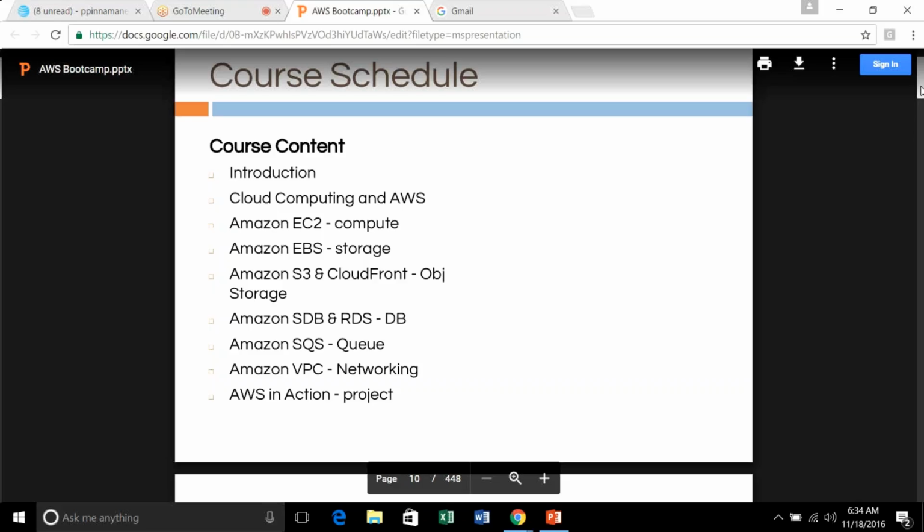Then next is S3 and CloudFront. That is an object storage, more like Google Drive or Dropbox, whereas EBS is something like an external hard disk that you attach to your laptop. Then Amazon SimpleDB and RDS. SimpleDB is a simple database, RDS is a relational database. Both are databases. Then SQS, that is nothing but a queue service.